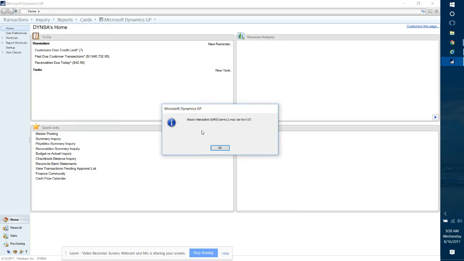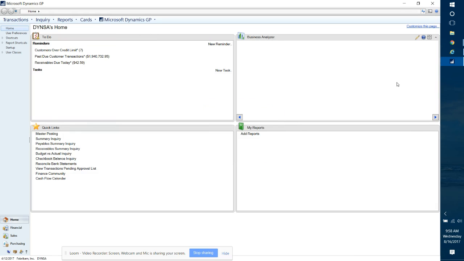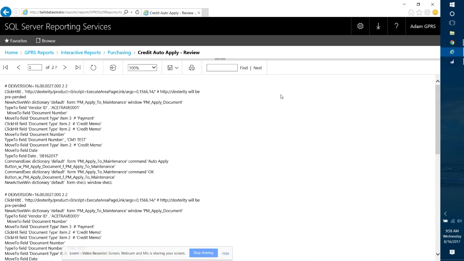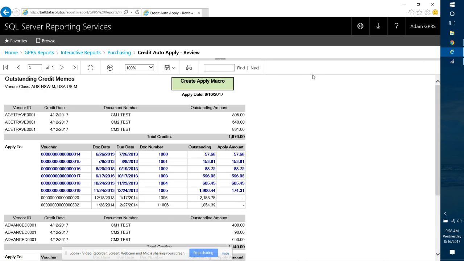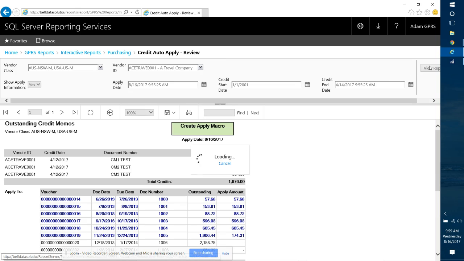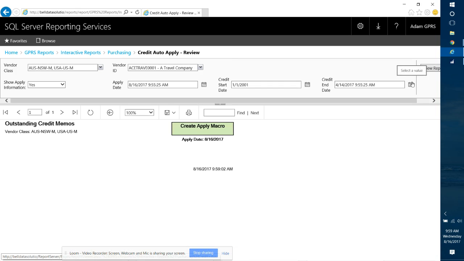So as you can see, this thing ran. If I want to go check again to see that those are gone, I can go back to my original report. And let's go ahead and refresh. I'll view that report again. And nothing shows up because all my credits are now applied in the order they were supposed to based on that auto apply feature. And I just saved my end users a whole lot of time and quite frankly, very annoying work.